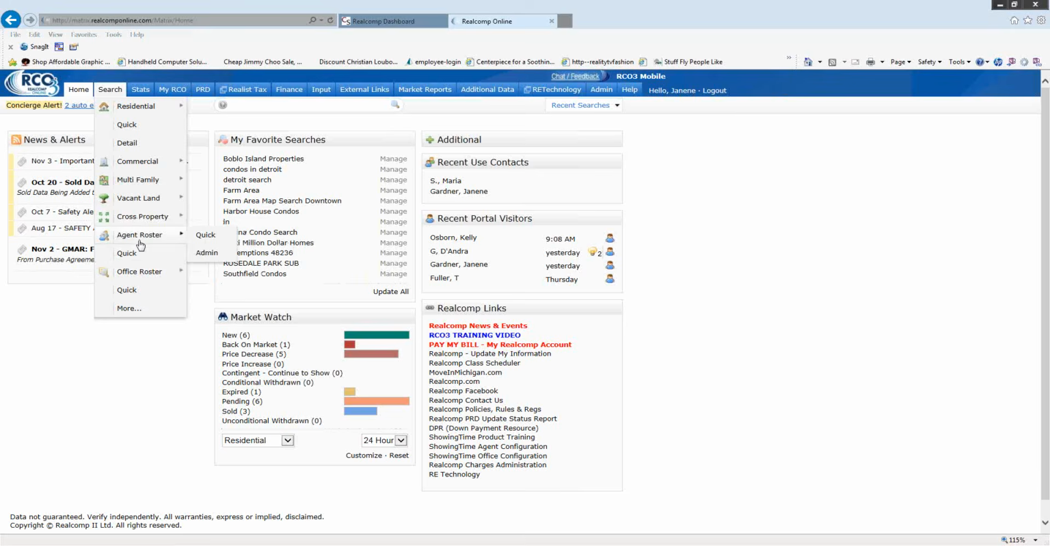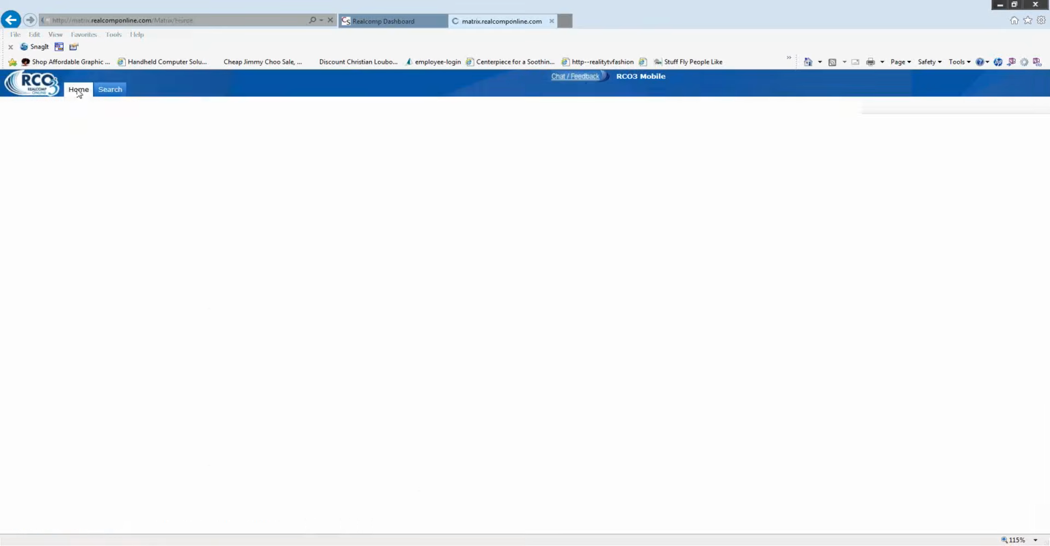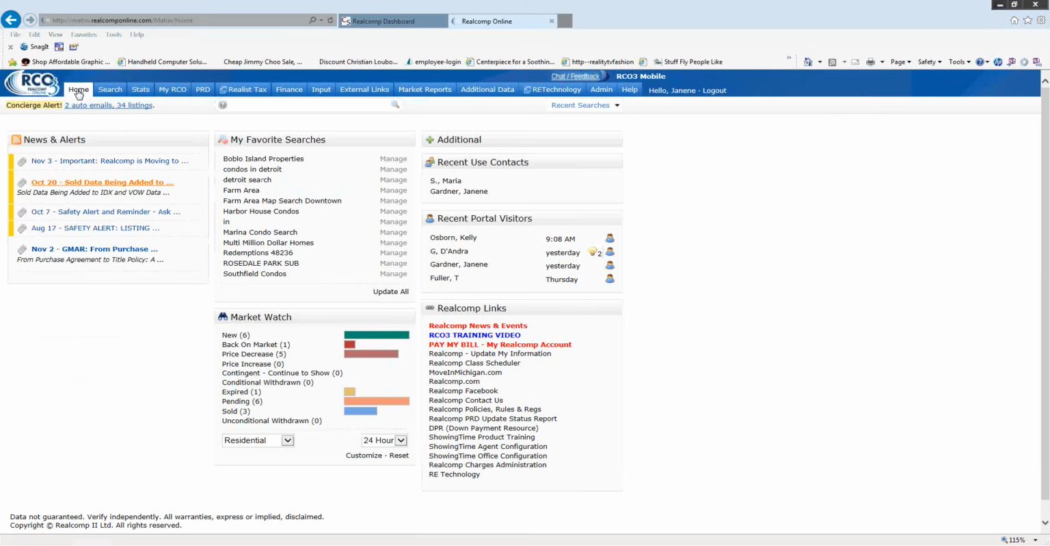You also will talk about searching for the agent and the office roster as well. So these are your basic searches. Before we go into these and fill in criteria, there's also another type of search that you should be aware of, and probably the most popular, which is the MLS number search.